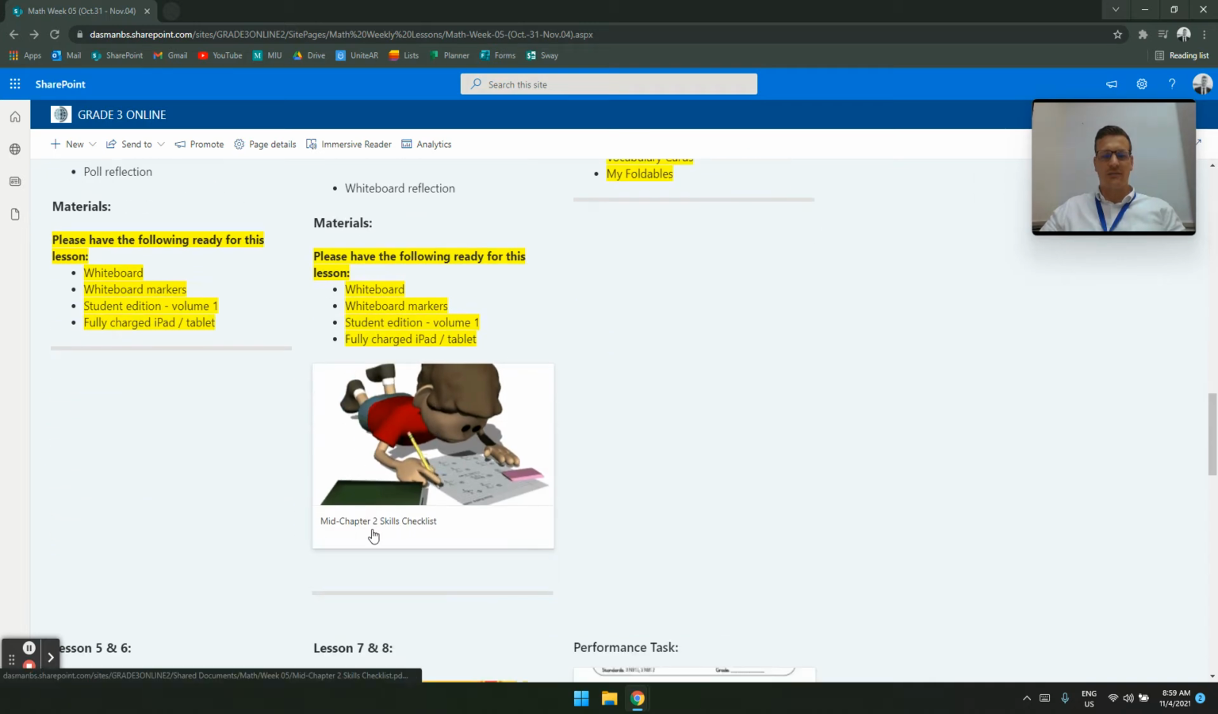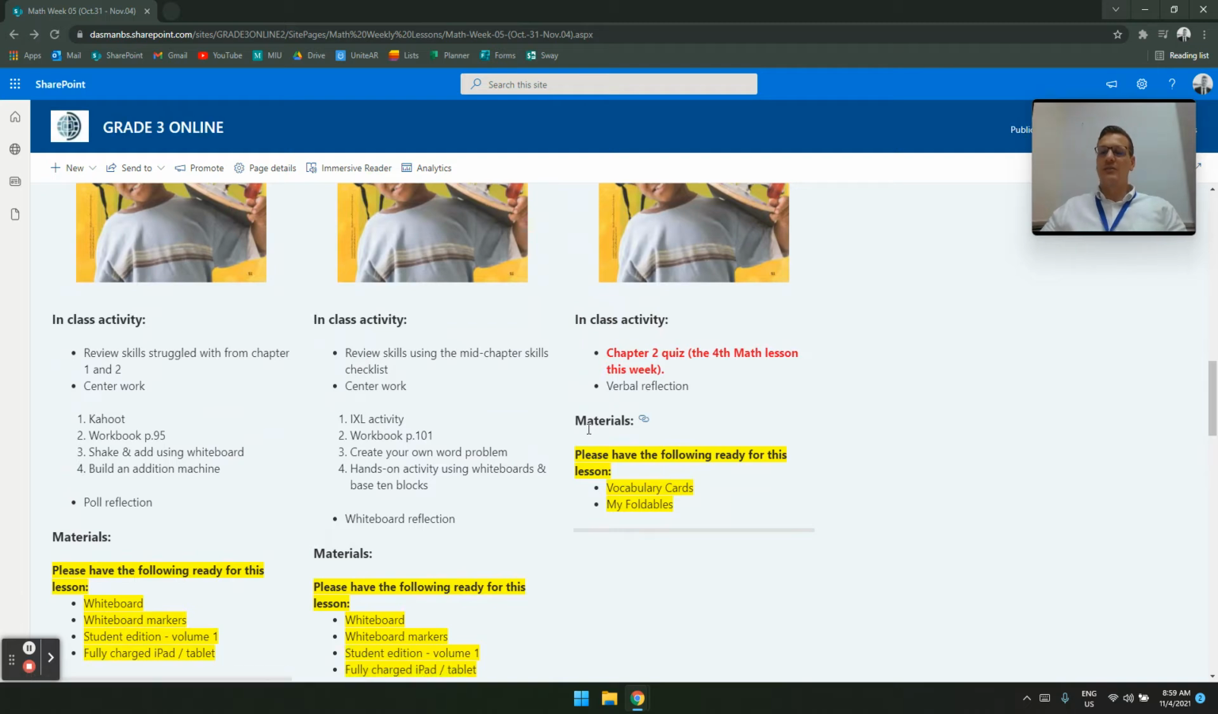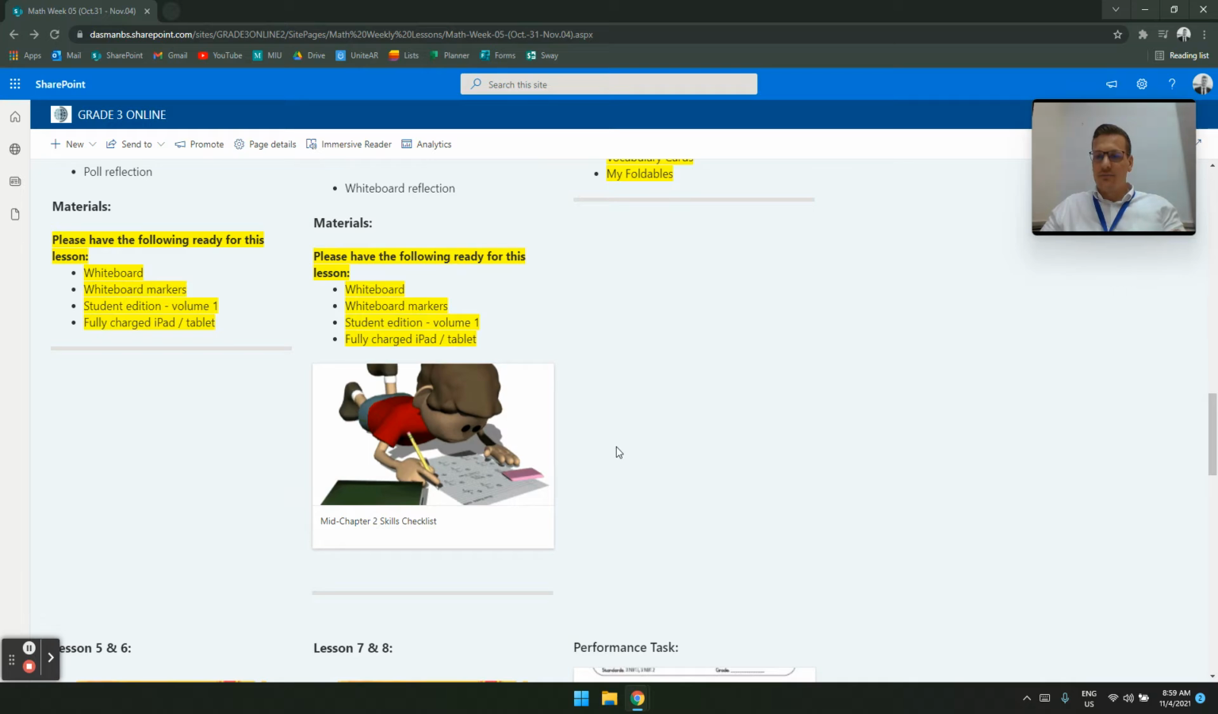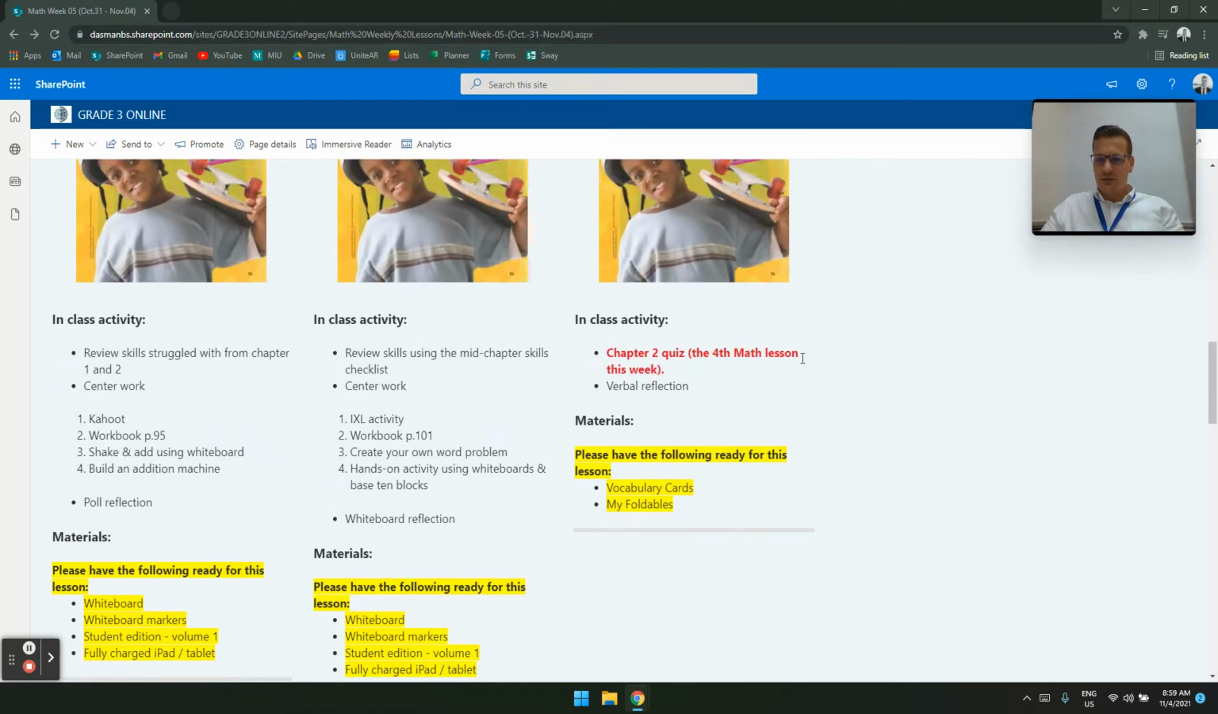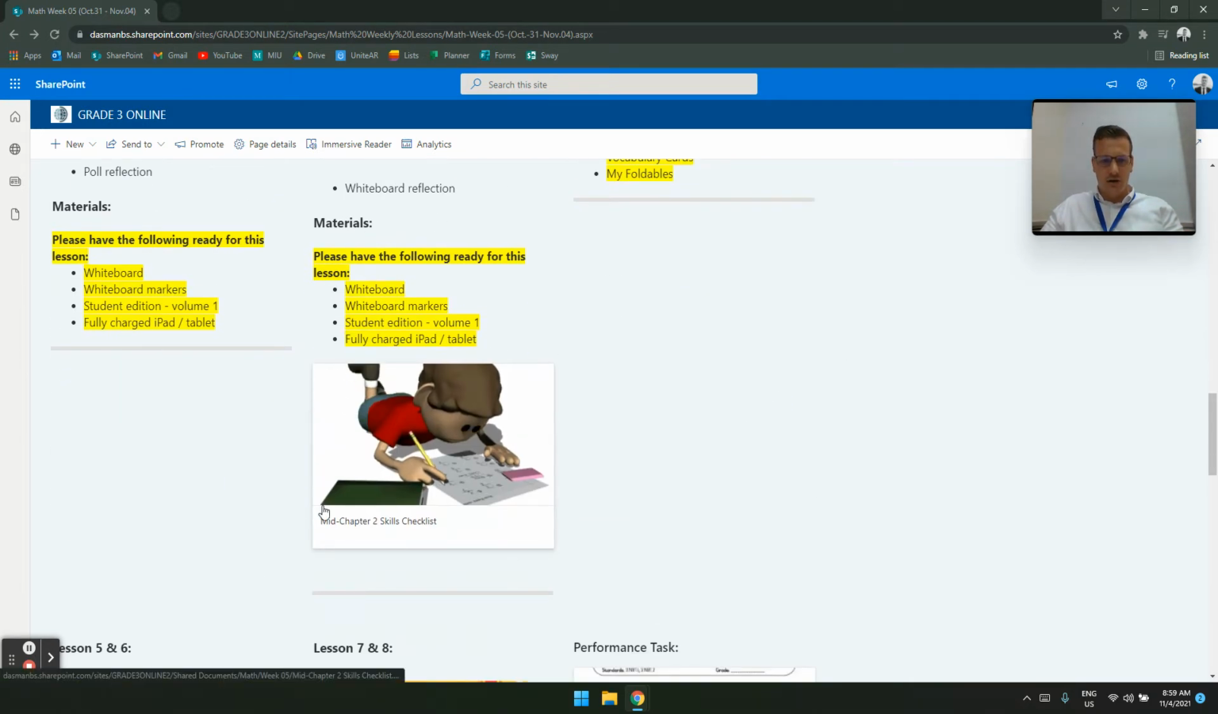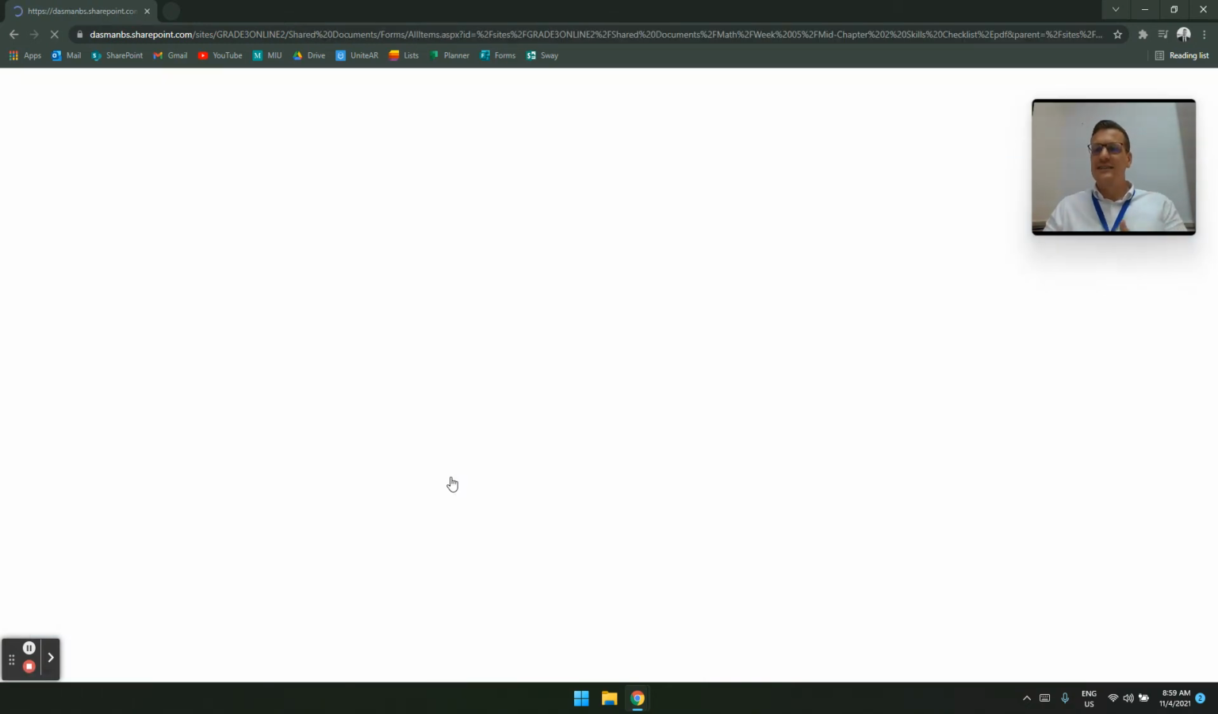Here is the mid-chapter skills checklist. So if there's going to be an end of the chapter assessment, this is a mid-chapter check in the middle. This will tell us how the students are doing so far with the chapter. And then there will be an end of chapter as well. So whenever there is an assessment, there will be a block like this with a checklist.